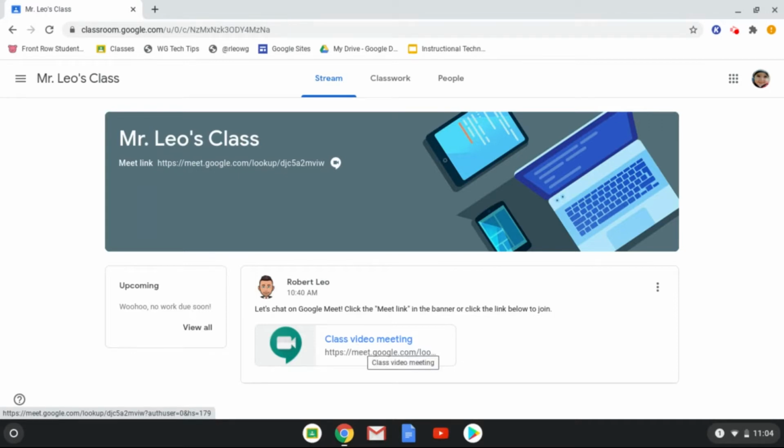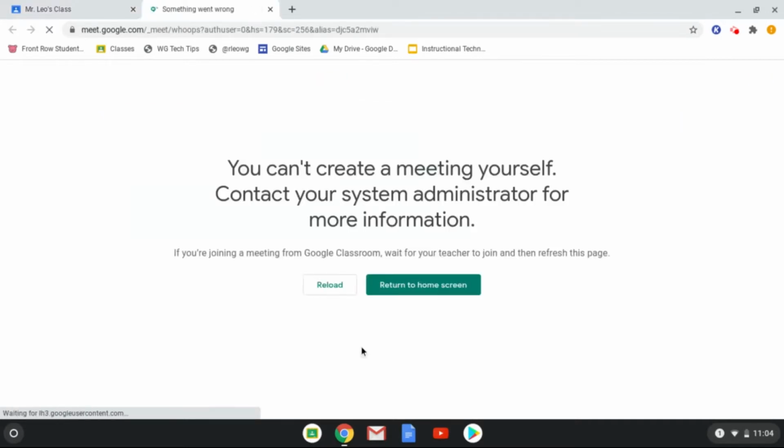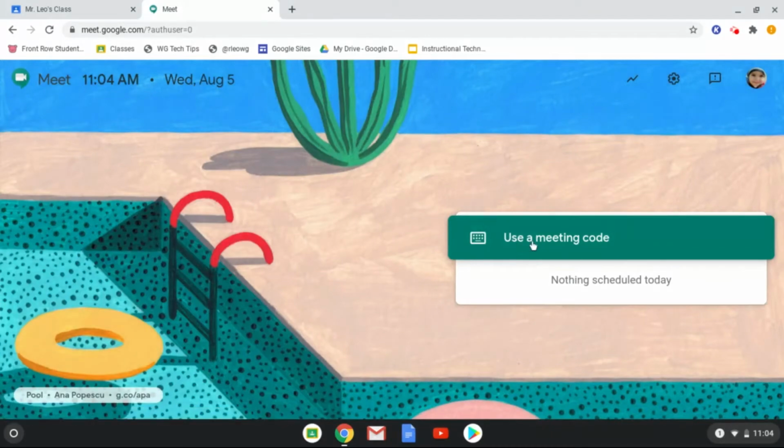Now, as a student, if I click on this, you'll notice a new tab opens up, and I can't create a meeting for myself. I have to contact my system administrator. This is on purpose. Students are not allowed to create Google Meet meetings. If I return to home screen, for example, it's only going to give me the opportunity to use a meeting code to join a meeting. The teachers are the ones to create the meetings and invite the students. If a teacher has not yet joined a call, then the students cannot join.